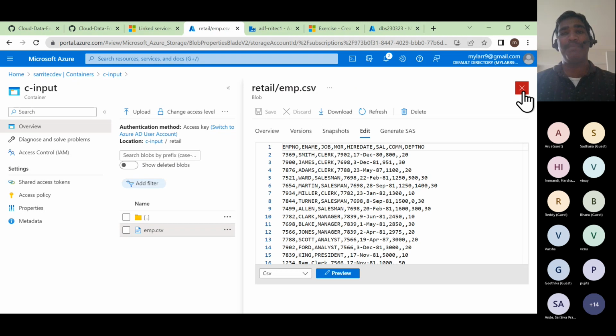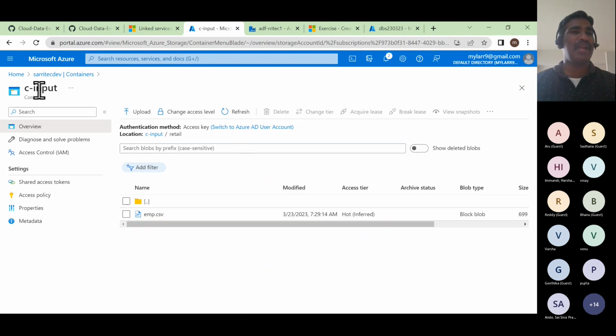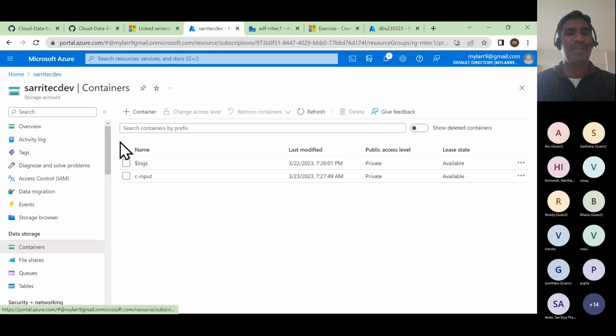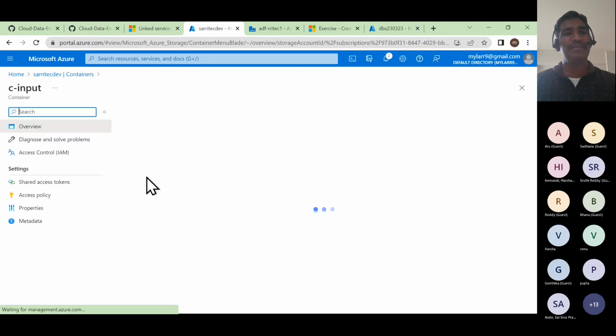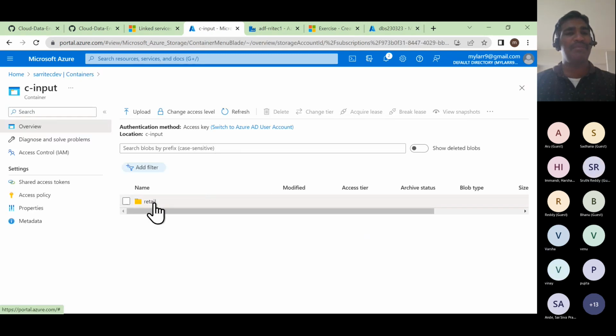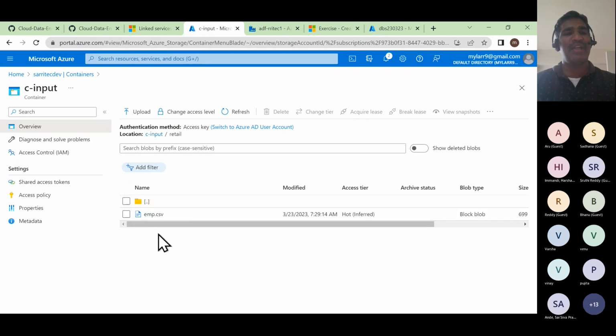Now my blob has one container. What is the name of the container? C input. Inside the container, I have one folder. What is the name of the folder? Retail. Under retail, I have one file known as emp.csv. Now I want to create a data set to communicate with emp.csv.